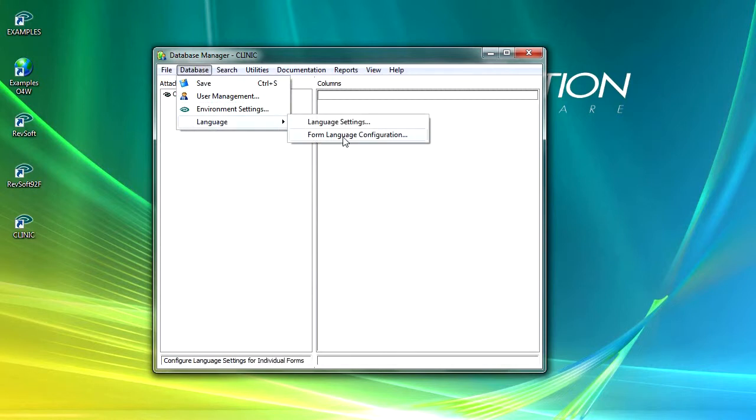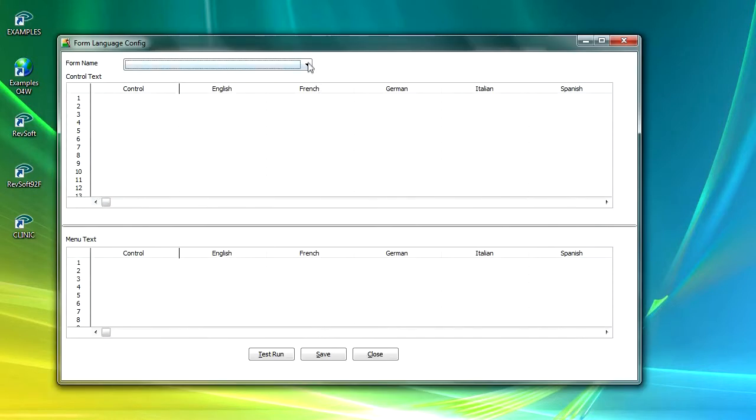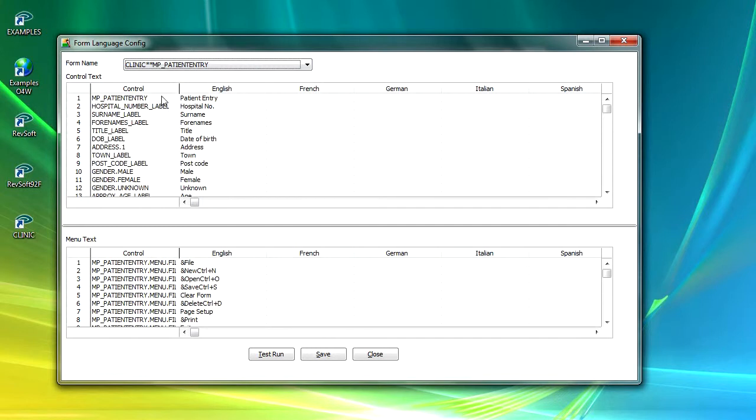And the second option is the form language configuration window. Now in here what I can do is I can pick a form, so we'll just pick our patient entry form, and for every control on the form, including labels, there will be the English. Now this is the text that we've put in. However, if I'm going to be building an international application that's going to be used in France or Germany, then what I can do is I can put in the French translation for patient entry, the German word for patient entry, etc. Now there are good reasons why this isn't pre-populated, and I won't go into those now, but this does give you full control to put in whatever you want.